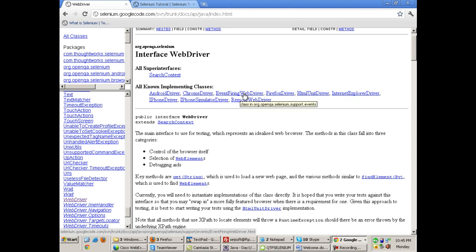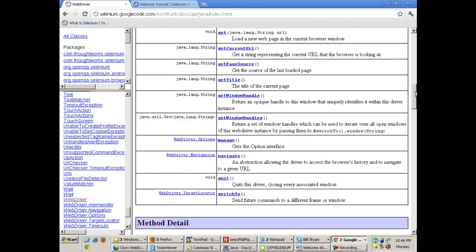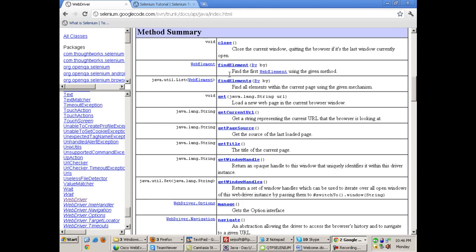Android driver, event firing driver. We saw event firing driver. It can be used to move your mouse and do a lot of stuff. Then Firefox driver is there, HTML unit driver, iPhone simulator. So these are the implementing classes for the WebDriver. WebDriver is an interface and many classes implement the features of that WebDriver. We saw in module 4 what an interface is and how it is implemented. These classes are implementing all these functions: close, find element by, get current URL.